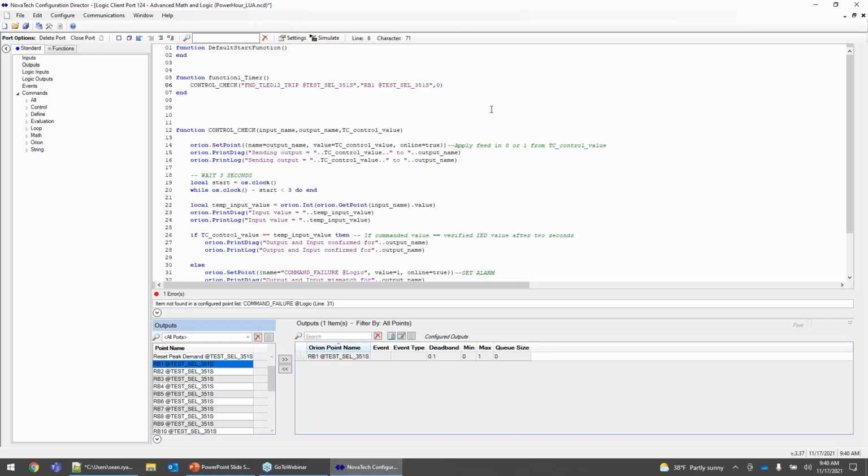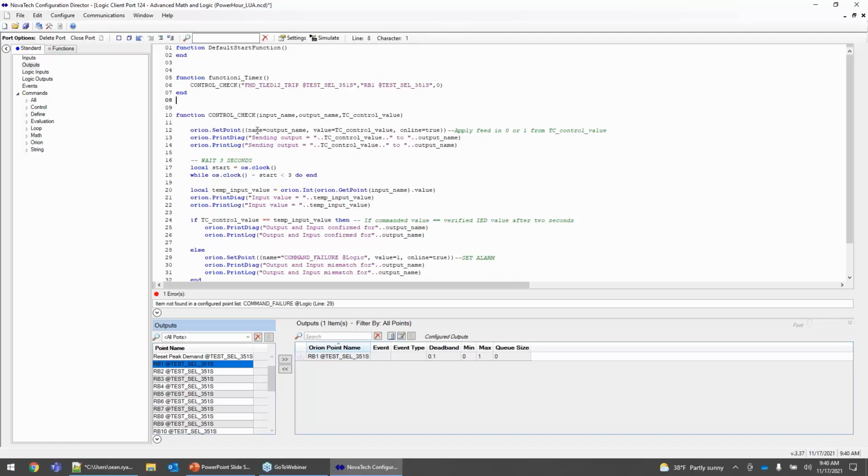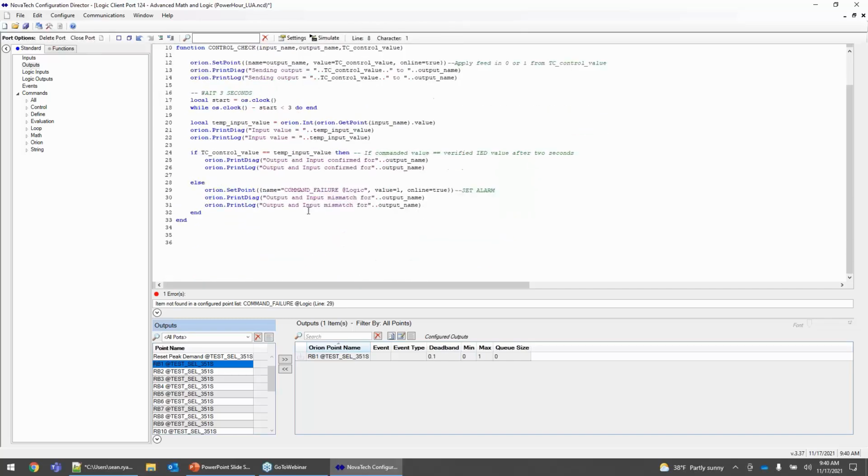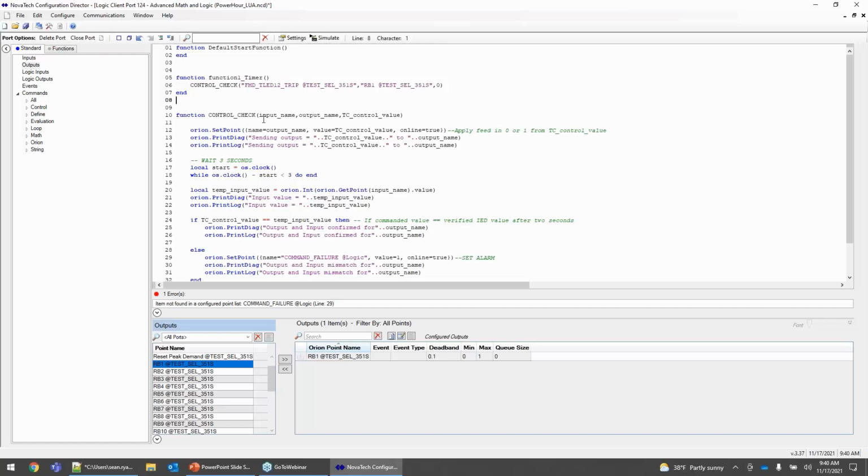So if I send in a 0, essentially this is horrible code because this is going to send a trip command to my breaker every second, but for demonstration purposes, that's how we can reuse this code over and over again because the blocks are dynamic. Whatever you feed into it through this is going to be reused.